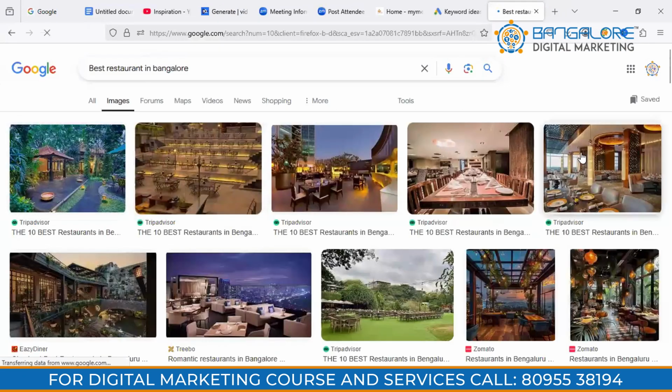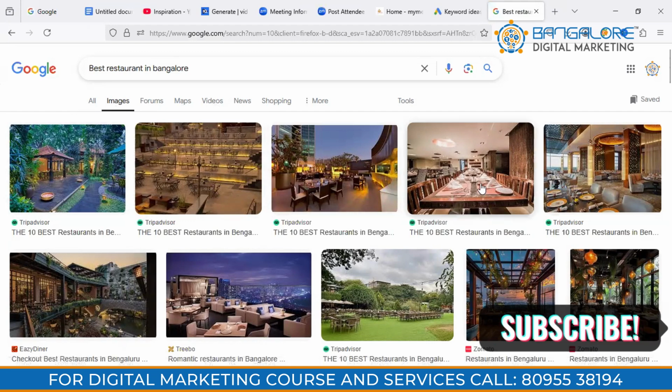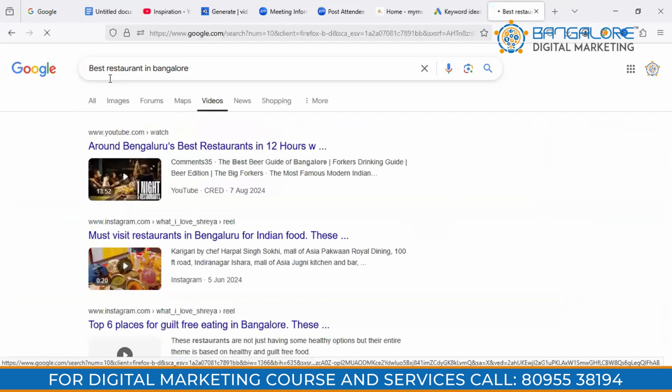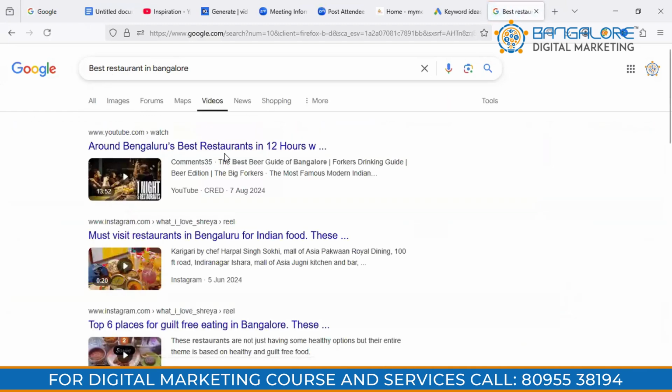See, this is also SEO. And see here, all are also SEO: image also SEO, forum also SEO, map also SEO. So many people don't know this. All are SEO only. So video SEO is also there, and image. This is the image SEO. Once you have a keyword, automatically it will be ranked here. And once you have videos on the same topic, it will automatically rank here also. This all you need to work on.